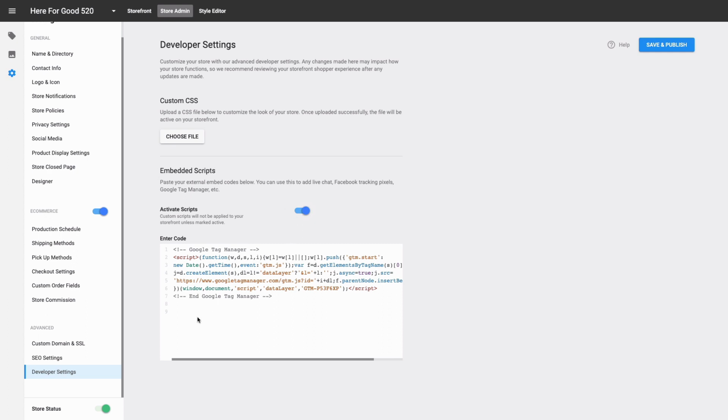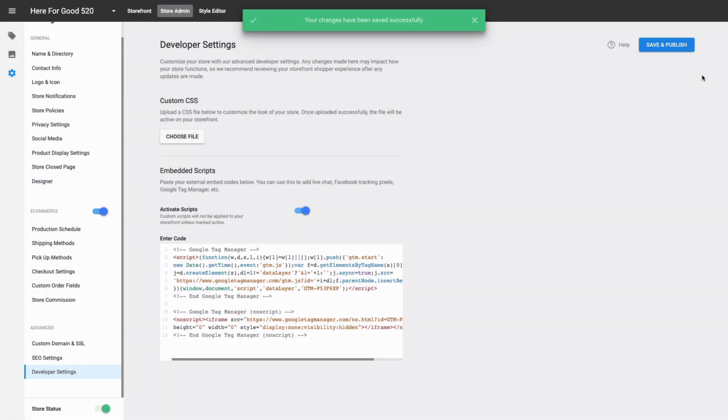I put the head in there. Now, all I have to do is just right-click and paste in the body, so I have both the head and the body. It's exactly what I grabbed from Google Tag Manager. You hit the Save and Publish button here at the top, and that's all there is to it. Now the two systems are linked and communicating.